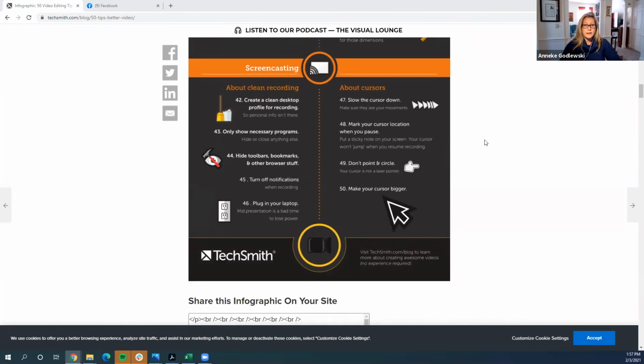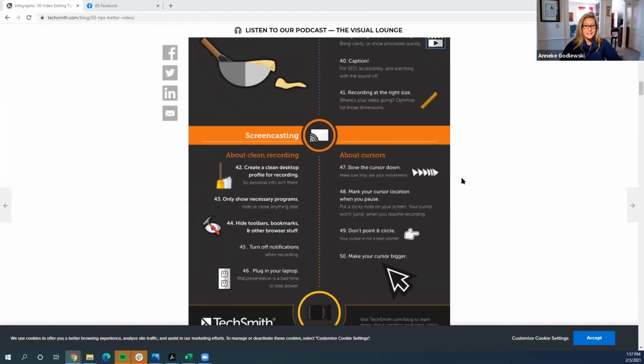And the final one, number 8: create a clean desktop profile bar for recording so that personal info isn't there. For instance, when I chose to screen share with you guys on this live podcast, I had a ton of bars up here. I had all of my different tabs open from all the different things I had been working on throughout the day. I made sure to clear those out because really you guys didn't need to know that I also paid my electric bill at 11 o'clock, right? So I took Toledo Edison off of the top.